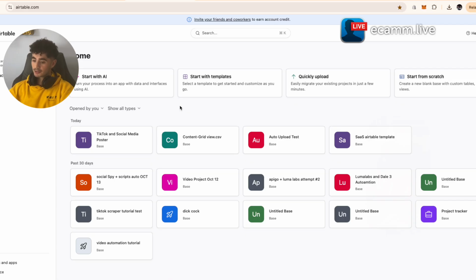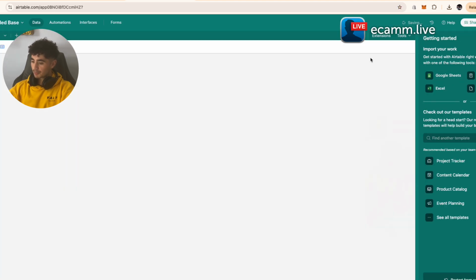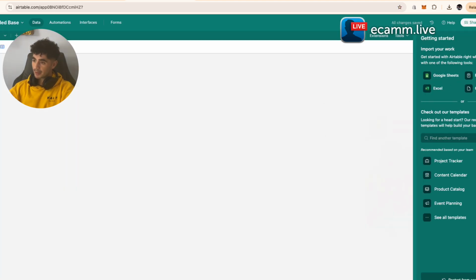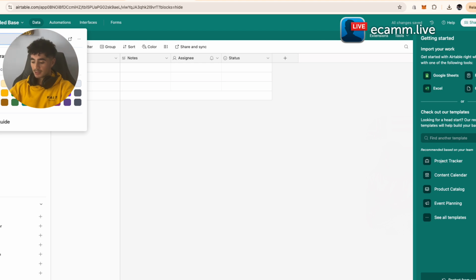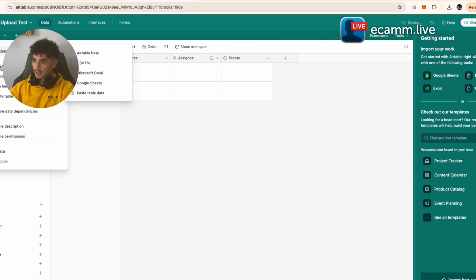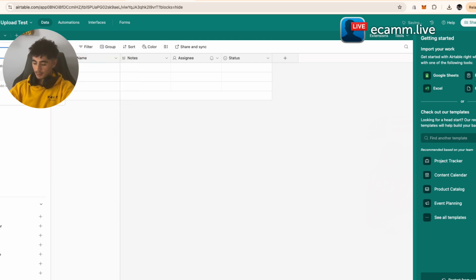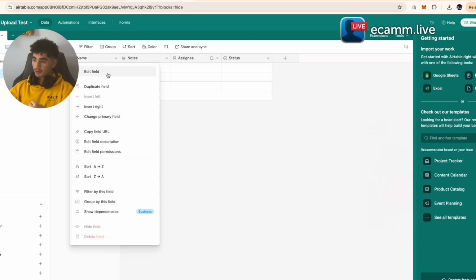So the first thing we gotta do is actually build out our Airtable database. So we're gonna click over here, start from scratch, and we're gonna open up a brand new Airtable base, and we're going to just name this auto upload test, and we're going to name this table user inputs.